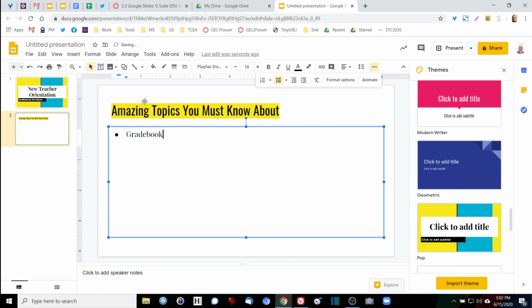Gradebook. That always seems to be a really popular topic. G Suite, EDU. Making a classroom website with Google Sites. There we go. Collecting information via Google Form. So those are my 3 topics.